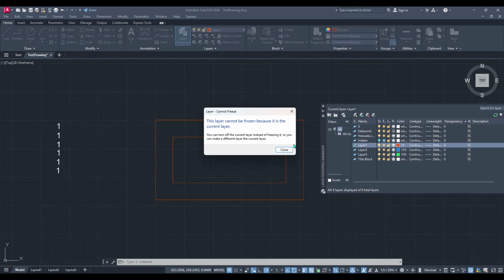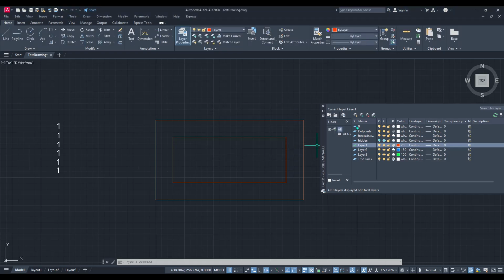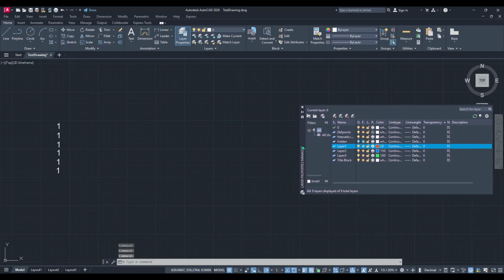The sun icon indicates the layer's current state. A visible sun means the layer is active and visible. When you click on that icon, it will change from a sun to a snowflake, signifying that the layer is now frozen. And there you have it. Your layer is now frozen. It won't appear in the drawing view, nor be part of the regeneration process.